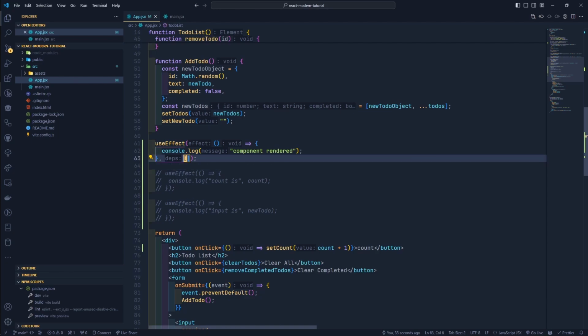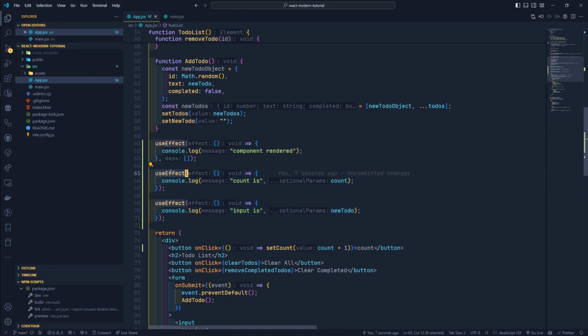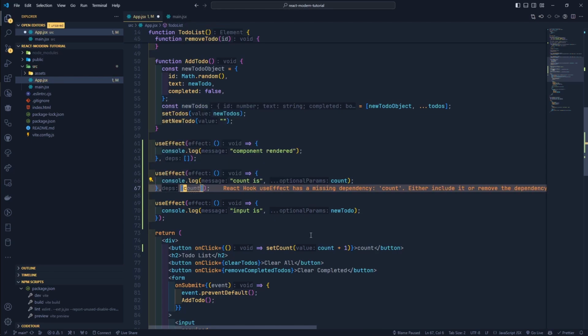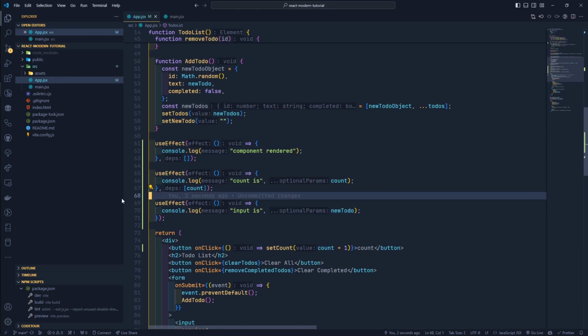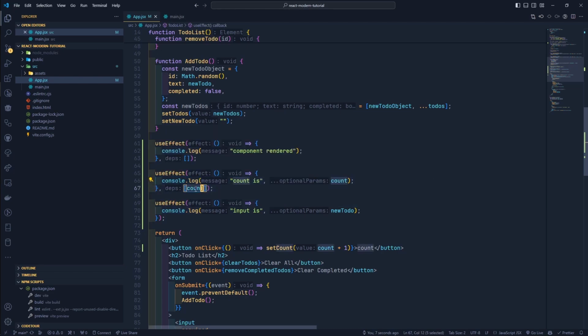Now, how is this useful to us? Well, this is useful for us, for example, in the case of the count. Like I said, each of these effects run whenever one of these changes, either the new to do or the count, so both always run. But like I said, we only want to run this count console log whenever the count changes. So to fix this, we pass an array, but this time it's not empty. We actually want to pass the count. So what this tells the effect is only run this code whenever the count updates.